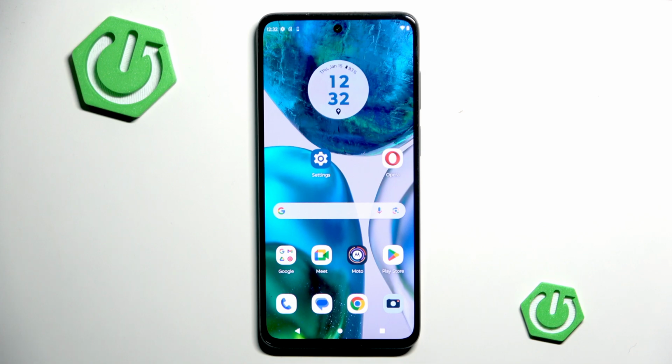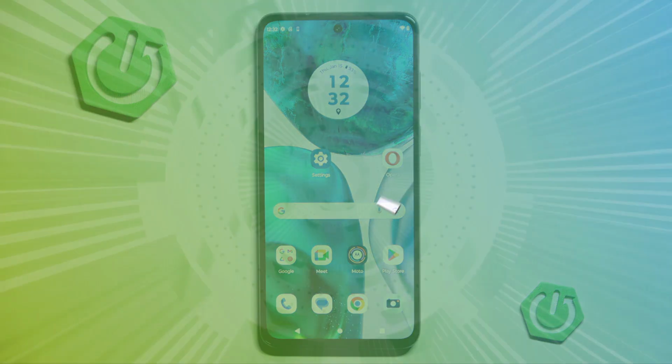Hello guys, in today's video I'm going to show you how to set custom notification sounds on Motorola G52. Let's go.